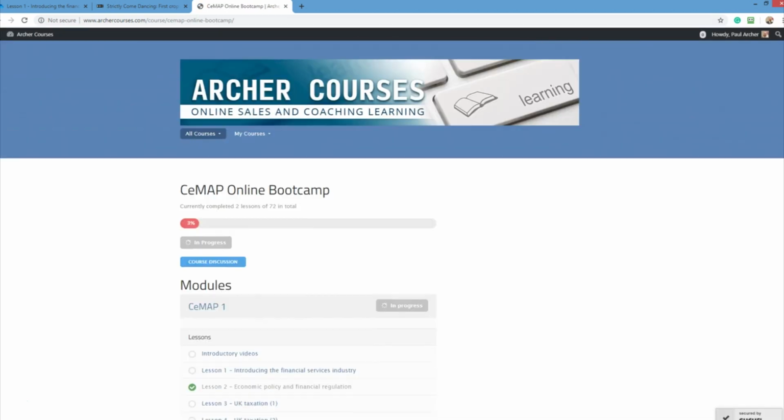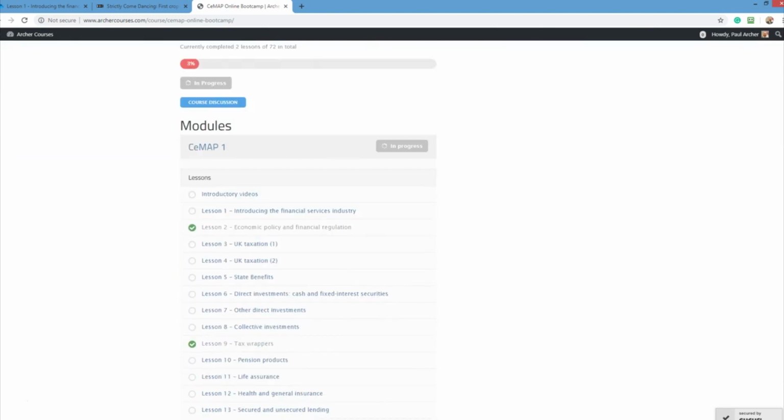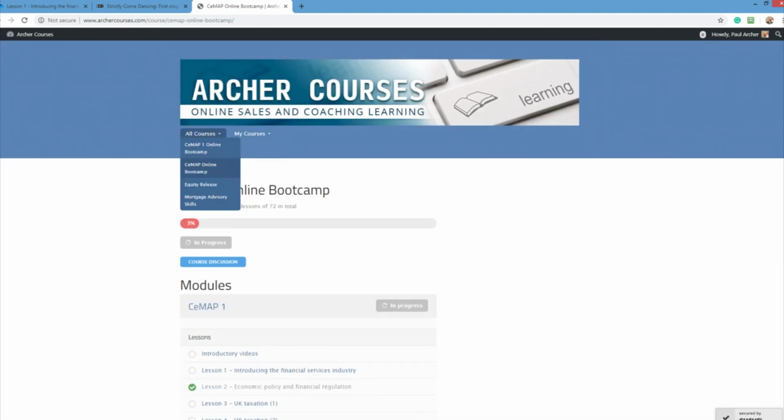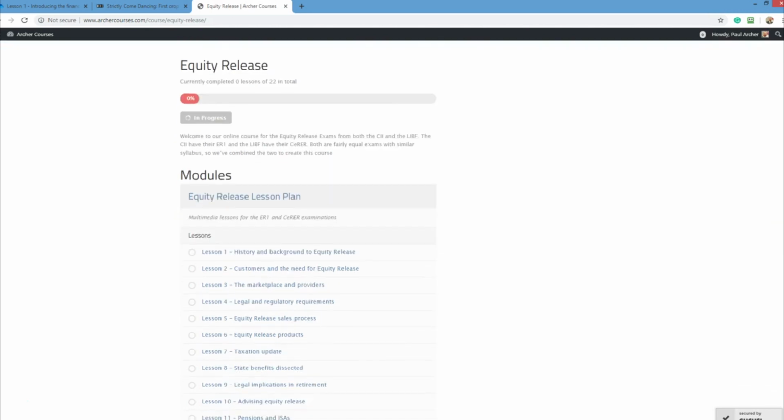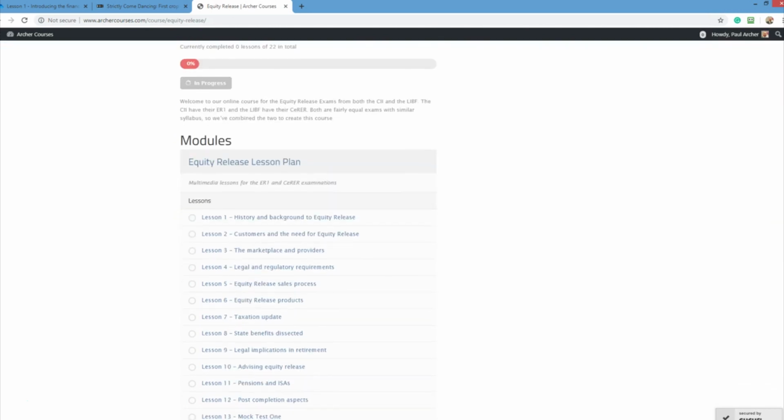As you can appreciate, I've already started this one. It's got the modules for CMAP. So I'm actually going to allocate the equity release because that's the one that you've been paid for, and that's the one you want to enjoy. So here we've got our equity release plan. Now if you wanted to buy the other lessons, you can do that as well.